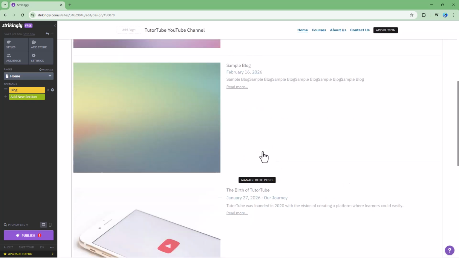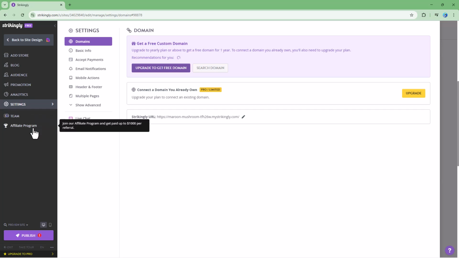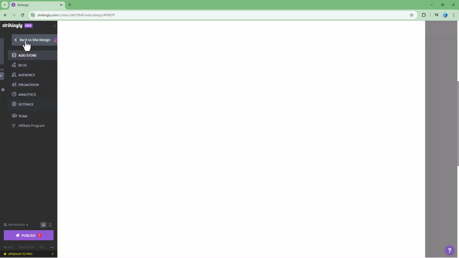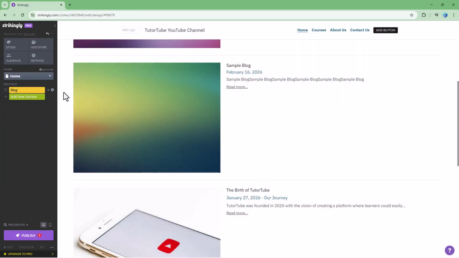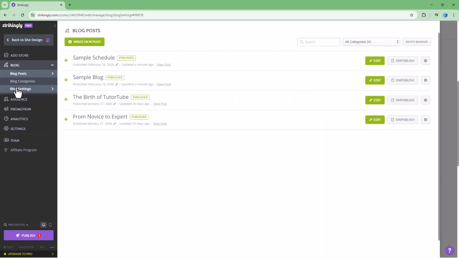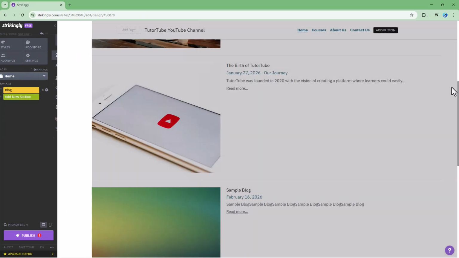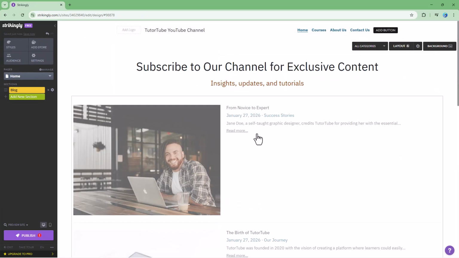If you want to change the order again, you can simply go back to manage blog post and then go over here onto setting, onto the blog setting. So let's go over here onto blog itself right here. That is manage blog post, and then go to blog setting, not the other setting right here. And then click on oldest to newest and then click on save. Then what happens is that the oldest post will show up on the top again.